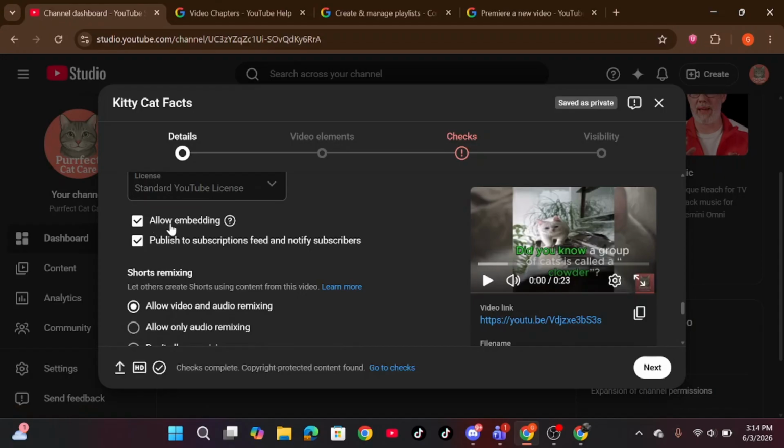Here we have allow embedding. So here, if you look at this info, it says allow others to embed your videos in their site. So what this means is that people can actually take the link to your video and embed it into their blogs or their websites or their applications, any of that. If you want that, go ahead and leave this checked, otherwise uncheck it.